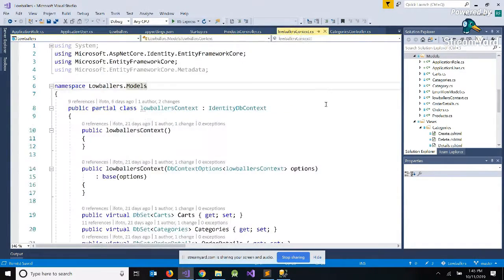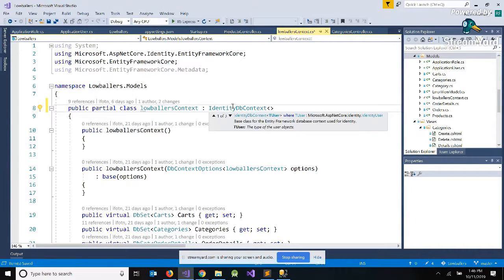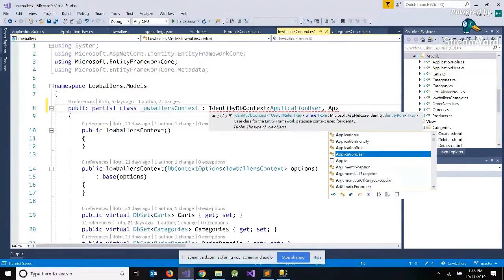So now in my DB context object, we're going to modify this to inject these classes. So whenever we create an instance of our database connection, we want it to be aware of and to keep track of both the user's identity as well as the user's roles. So we're going to pass those 2 classes in.